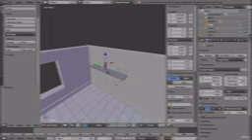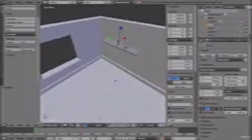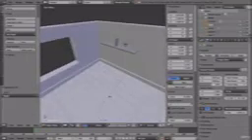Okay, so let's get started. I'm just going to deselect, press A to deselect, and then just create a cube. So create cube. There's our cube. Just going to scale it. So just scale it down a little bit.